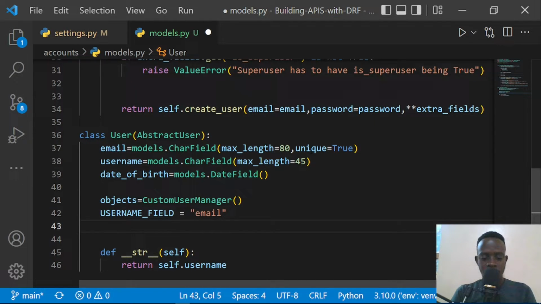In this case, all I have to do is say REQUIRED_FIELDS. And in this case, it's going to be a list of strings that are going to be the fields that we require while signing up a user. So I'll provide our username as our required field. Now, right after doing this, I'm going to go ahead and save.